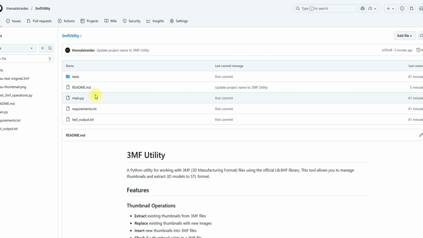I've released a little project, something that I was hoping to use myself, and I figured I might as well share it with everybody. This is related to 3D printing, and those who do 3D printing, release the project files, things like that. What this is, is a 3MF utility that you can use to extract thumbnails from 3MF files that you've downloaded from sites for sharing 3D files, or you can even use it to replace the thumbnail.